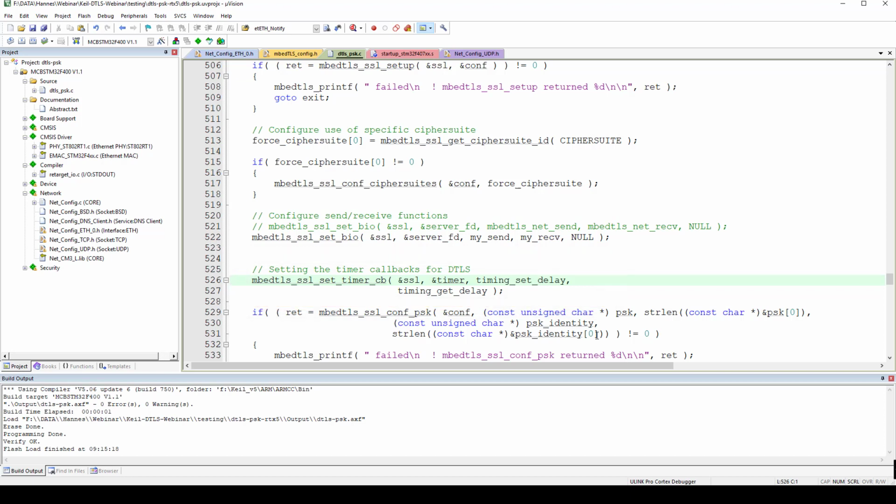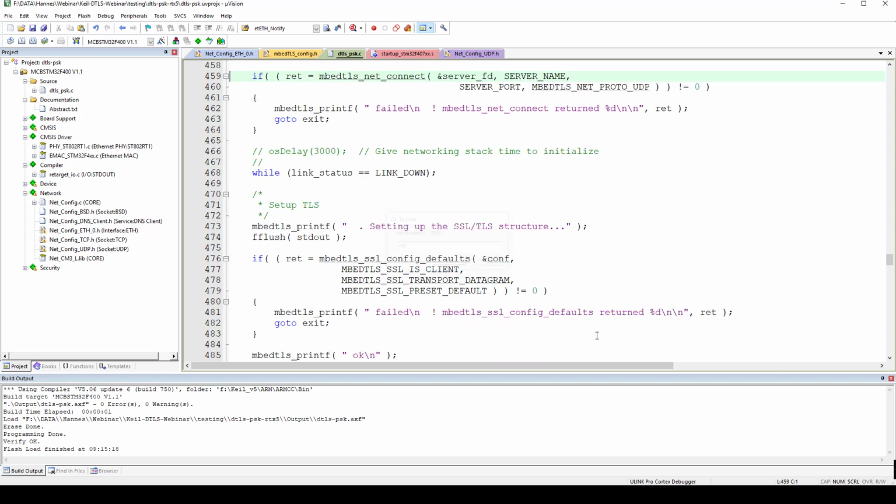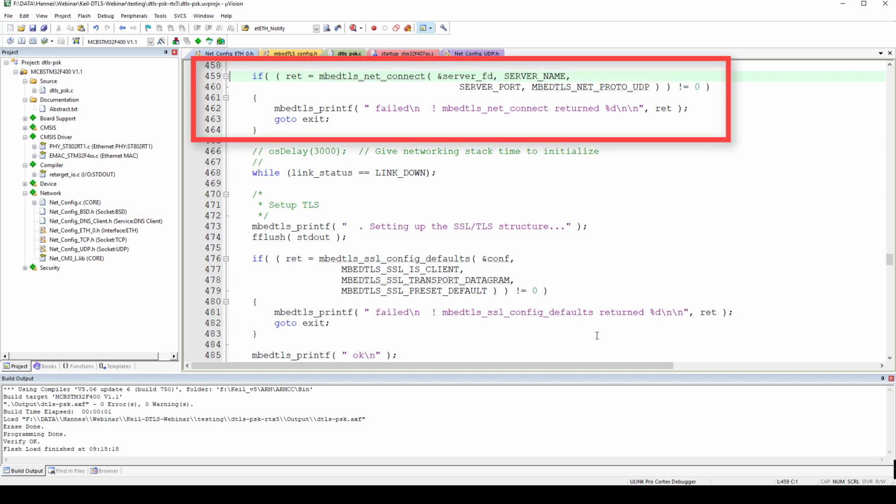Next, we need to look at the changes needed to the other Mbed TLS API calls, and I will start with the Mbed TLS net connect. In the Mbed TLS net connect function, we need to indicate that we are using UDP instead of TCP.